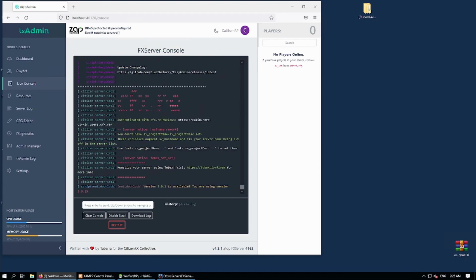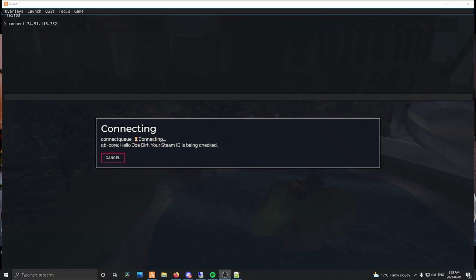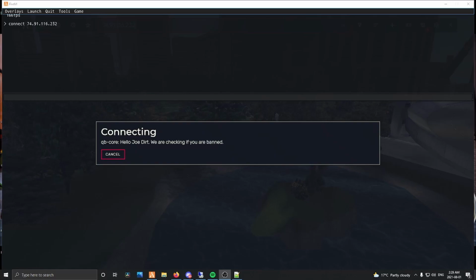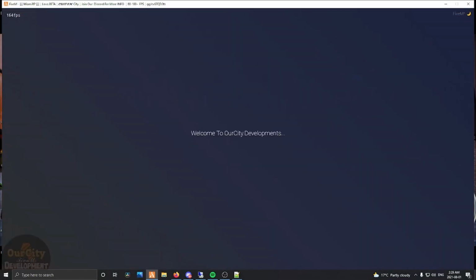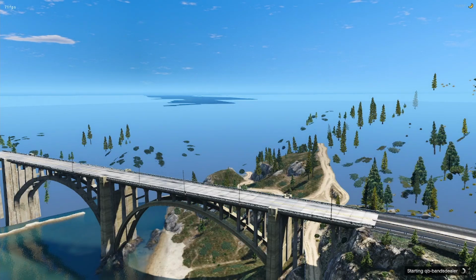Now that it's started up so fast, we'll connect to our server. Here we go. We are connecting to our new server. Now, on startup, you'll notice our very clean, not overused loading screen. If you want to edit this, there'll be how-to steps in the Discord. If not, just use your own loading screen.